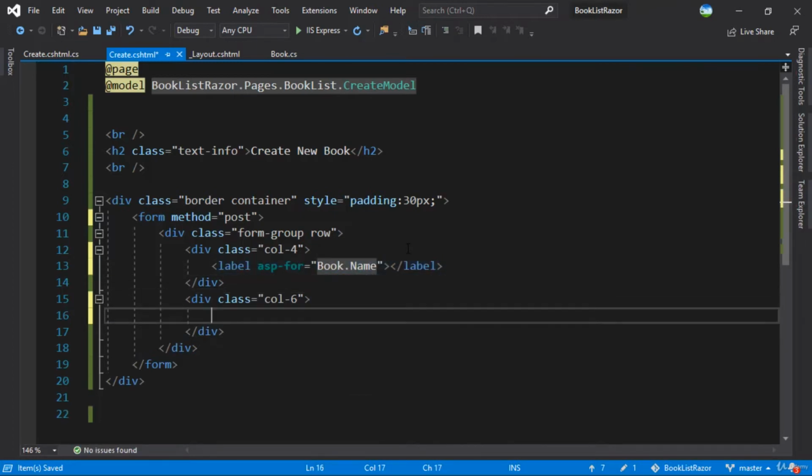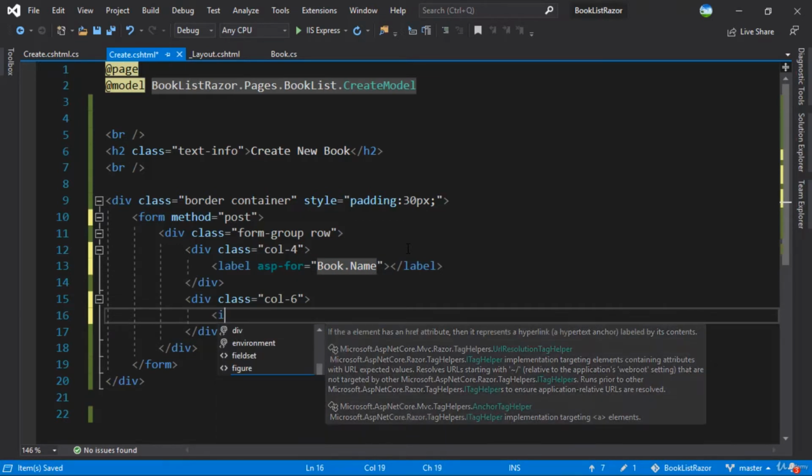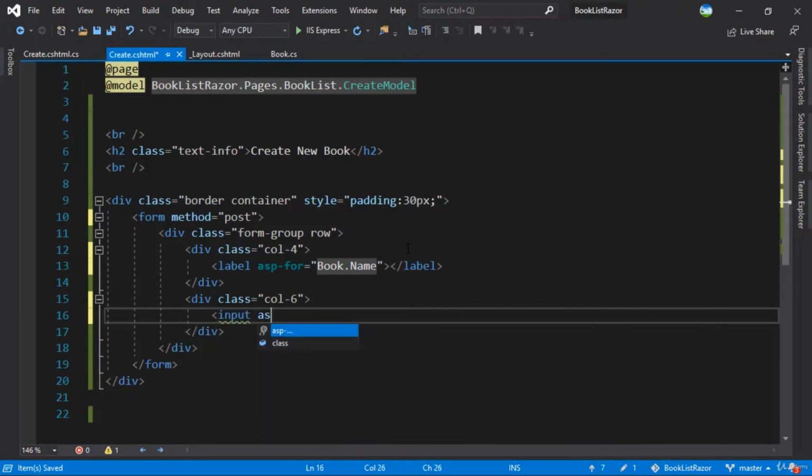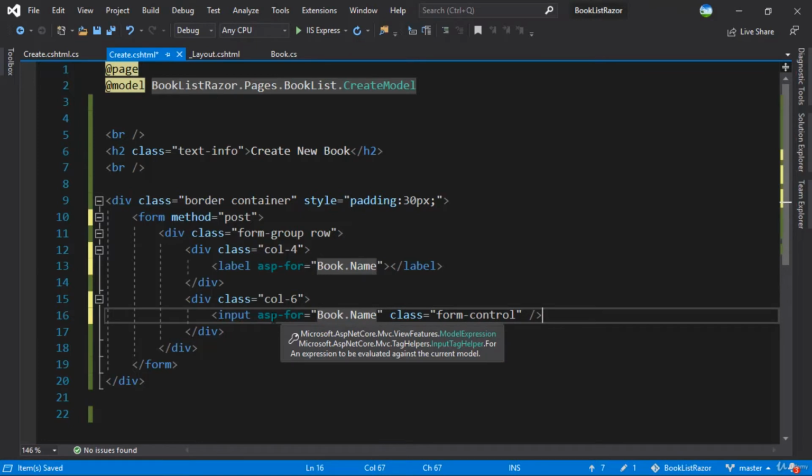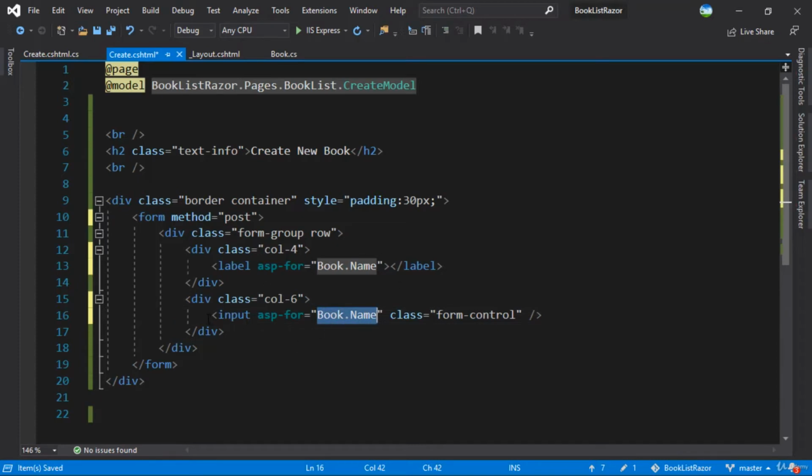After that, we have column 6. Here we want a text box. So we'll say input. We'll use the tag helper asp-for. This is for Book.Name, and we'll give it a class of form-control. You can see how easy the binding is with the tag helpers. You do not need to worry about anything. In the post, Book.Name will have the value that user enters inside this text box.